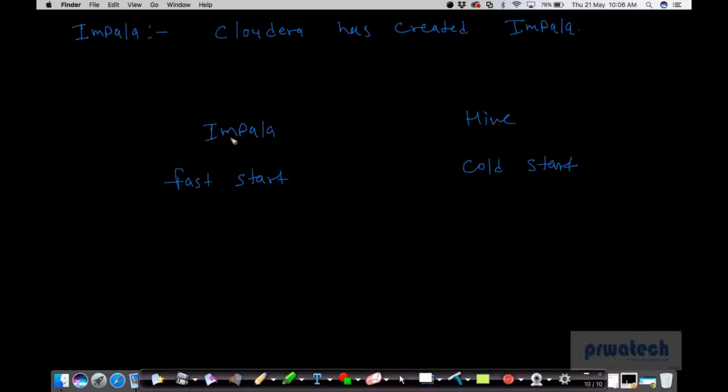In Impala, the Impala daemons are already available, already ready. So in Impala, where I submit my query, that daemon is known as Impala D, the Impala daemon. In Hive, we have the execution engine as MapReduce, right? Or I can use other execution engines also, Tez or Spark. So let me talk about this too, because we have seen this MR and Tez.